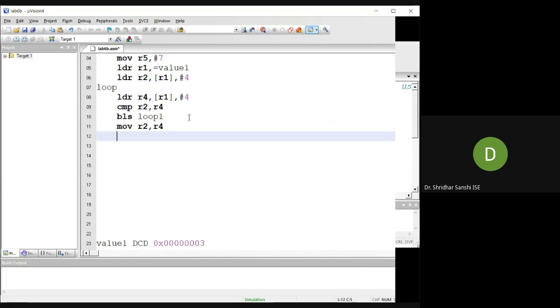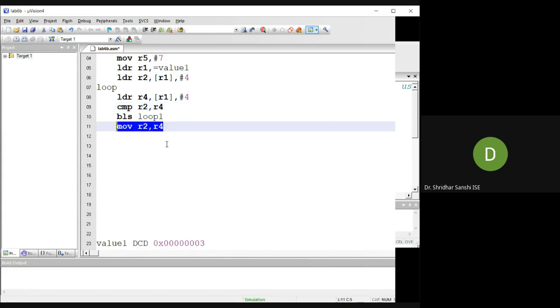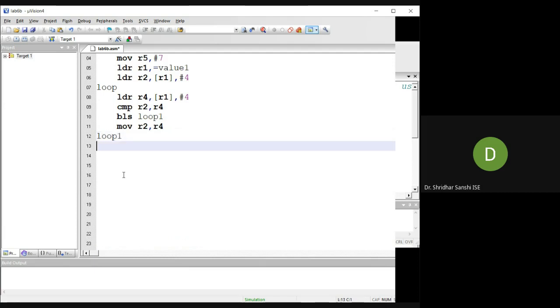So if R2 is less than R4, then I need to skip this particular instruction. So I have written BLS loop 1. I should start loop 1 here, right? Okay, any doubt up to here? So now we have skipped the instruction.